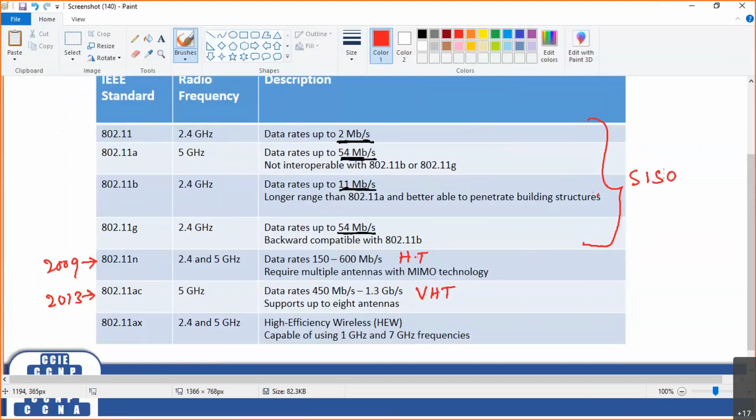So one of the secrets to better performance of 11N, 11AC, 11AX is that these technologies use multiple radio components, resulting in multiple radio chains. This is known as MIMO technology. It requires multiple antennas. MIMO means multiple input, multiple output.